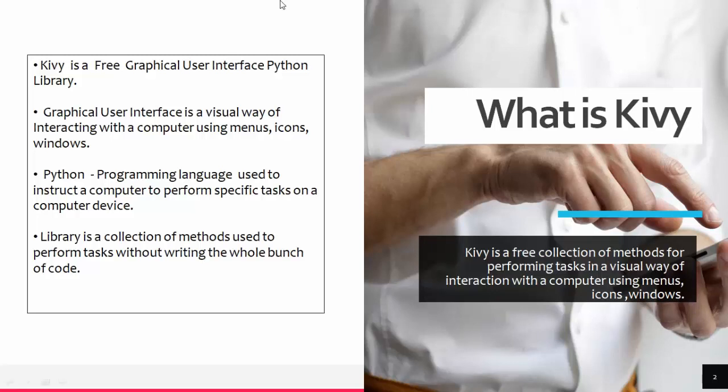Let's see what Kivy is. Kivy is a free graphical user interface Python library where all the stuff with regard to windows, icons, and menus is available in this library. You just need to use this library to create the application and make sure that all the stuff is there without complexity, and it saves a lot of time creating the application. It will run on different platforms like Android, iOS and Windows.